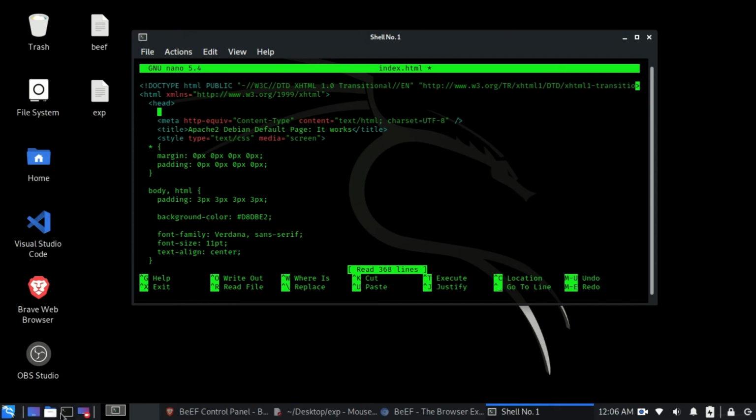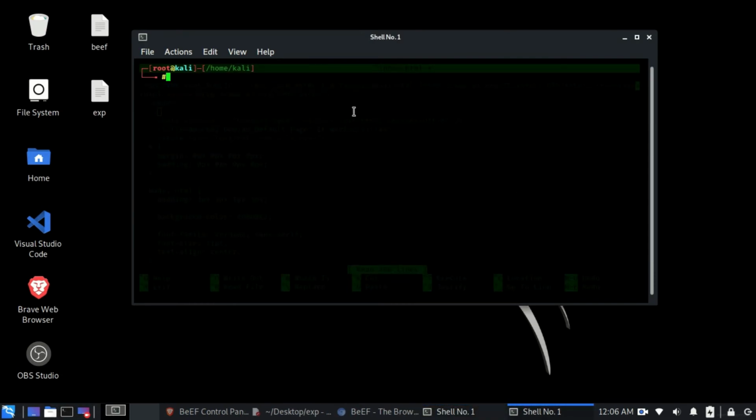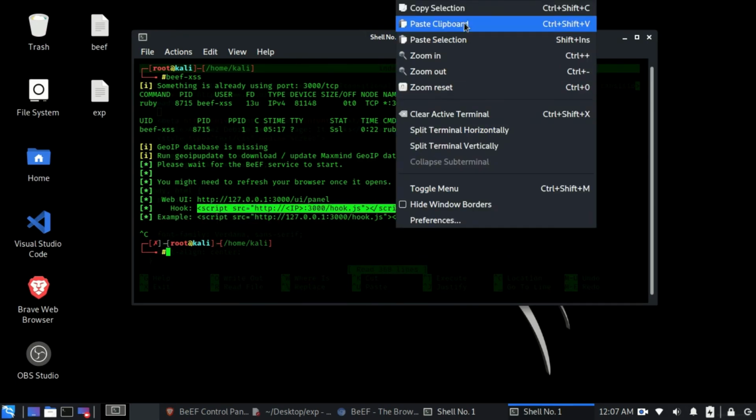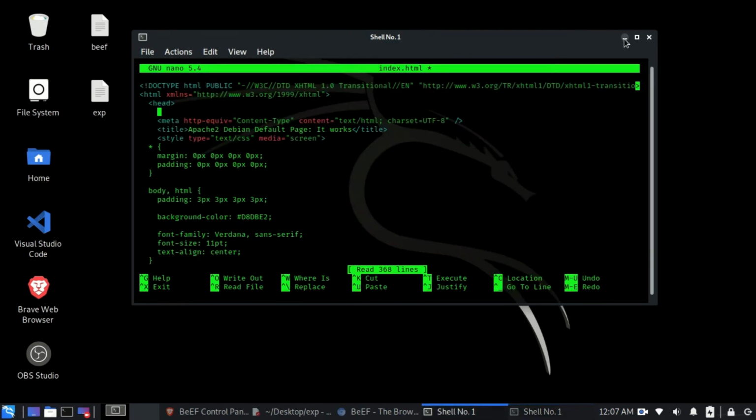I closed the BeEF framework window, so I will just try to execute it again so that I get the hook URL. Here the hook URL will be this. I just need to copy this and paste it there first. So I will copy it from here and paste it inside the HTML file here.